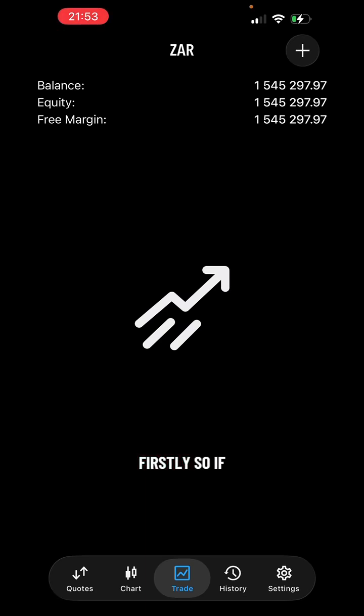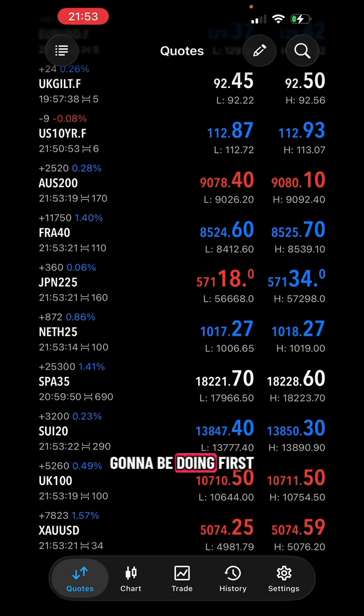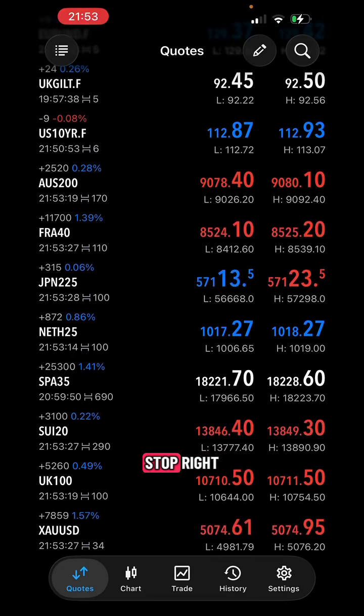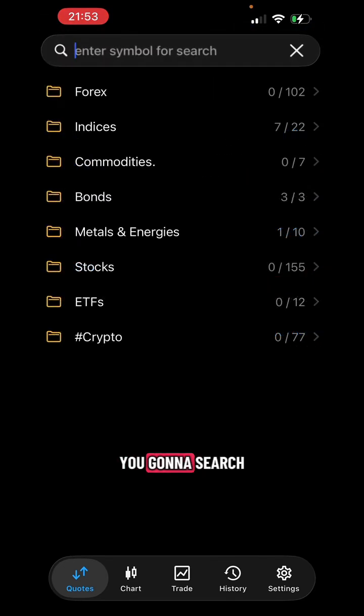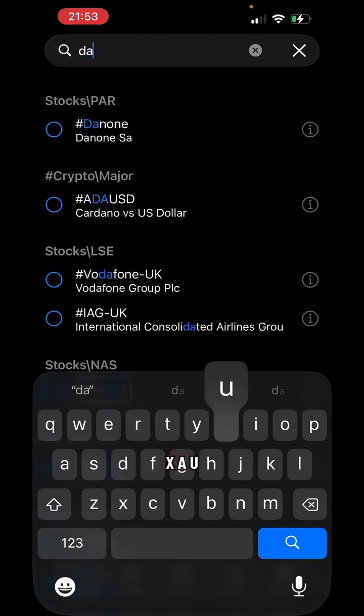Firstly, if you're trading with AFX, of course, we usually trade gold. So in order to get gold on your chart, you're going to go to quotes, here bottom left. That is what you're going to be doing first. And then in order to get gold, you're going to search here. If you guys can just see there, the magnifying glass top right, you're going to go ahead and click on it. You're going to search gold, which is XAUUSD.